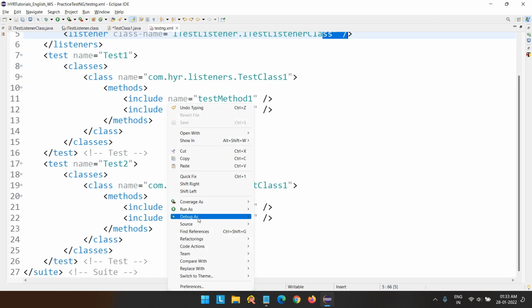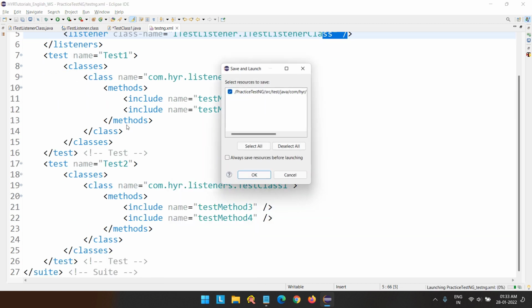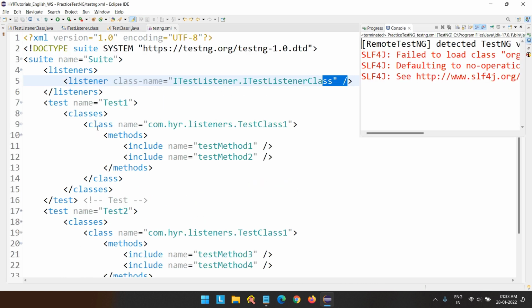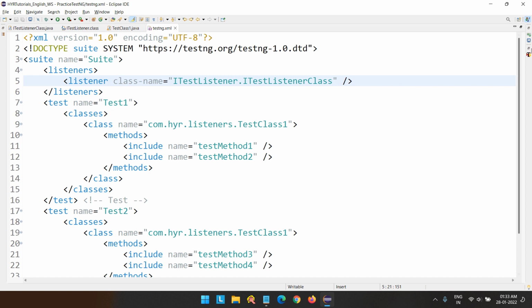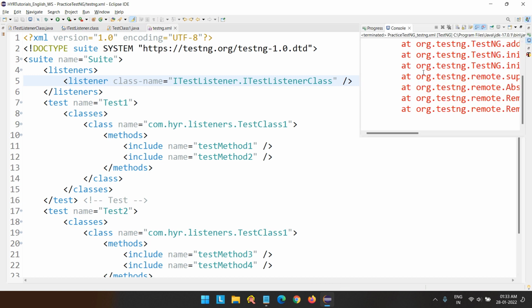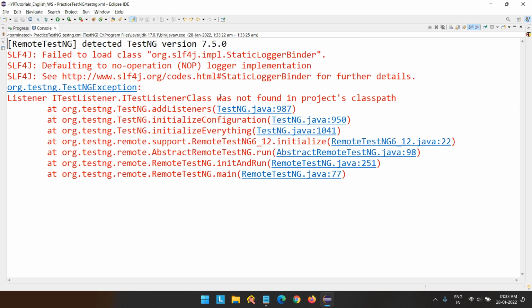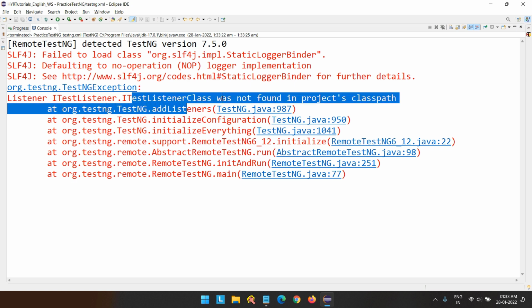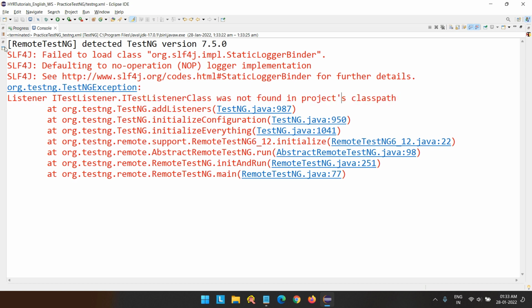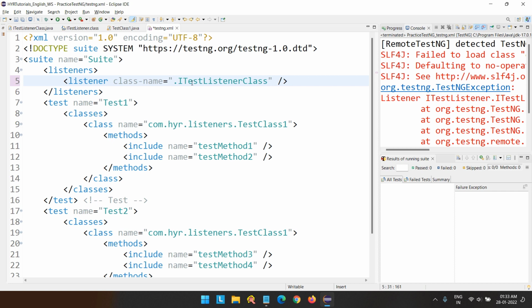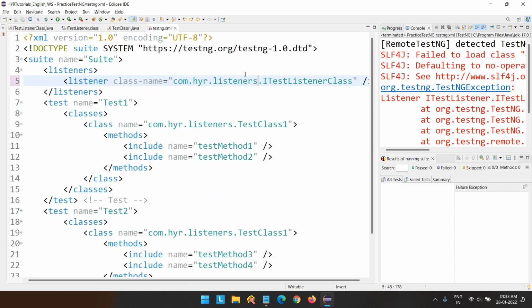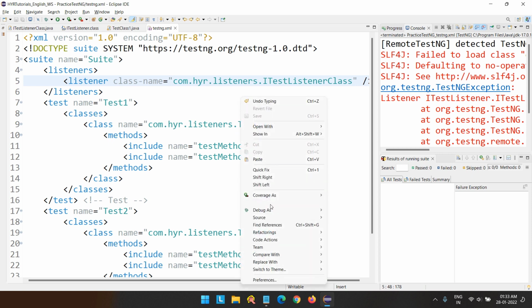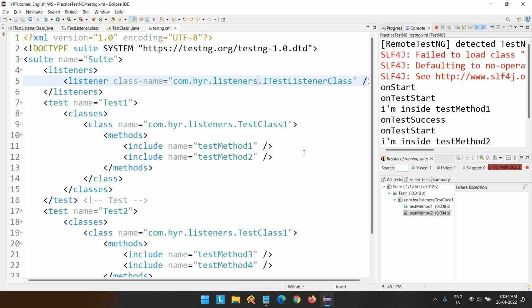Now just try to execute this. It's very easy, guys. The same concept, but you need to know how to specify this thing. Okay, so there is some error that is coming. Let's just see what exactly it is. ITestListener class was not found in project path. So I have mentioned this one wrongly. Let me just copy this. Now I have corrected it, and let me just execute this again.